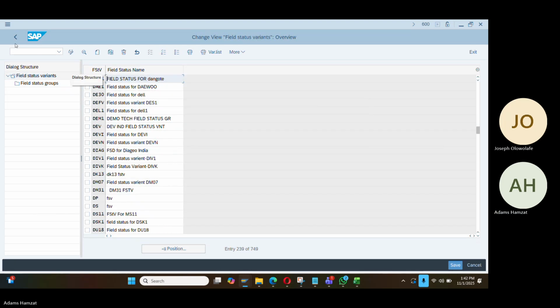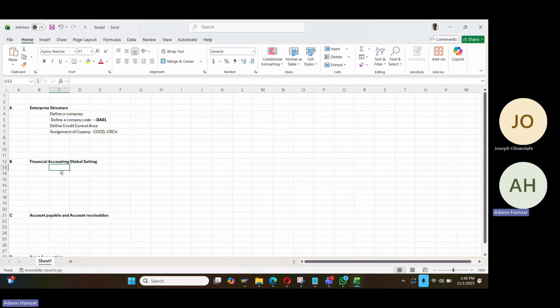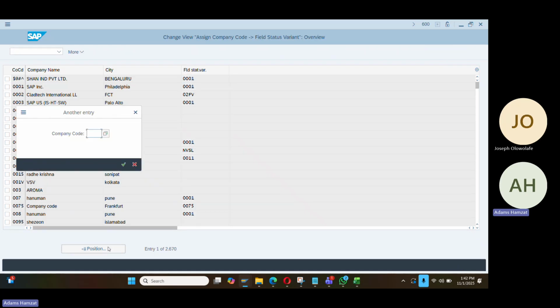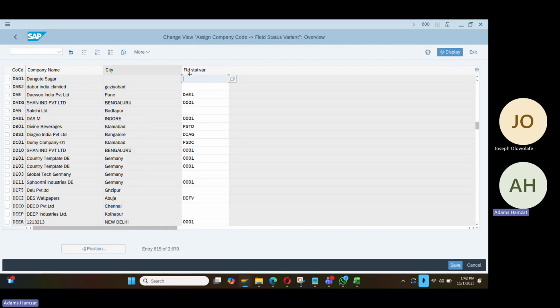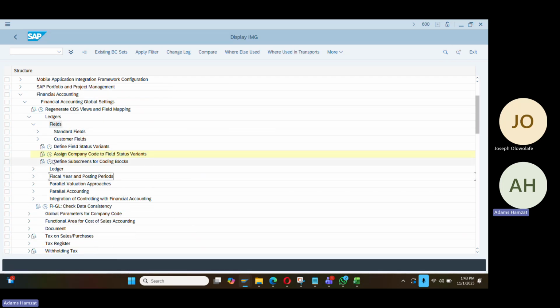I'll go back, I'll go outside. So this has been created. We have created a field status variant. We need to also assign it to a company code, right? We need to do assignment to company code. So I'll quickly do position, DA, and then I'll assign the field status, which is also DA01. I'll save it. I'll press enter on my keyboard. That's done, right? On field status, I'm done on that part. I'll close this. Let me open it again and see if there are other things. I think we're fine on this.